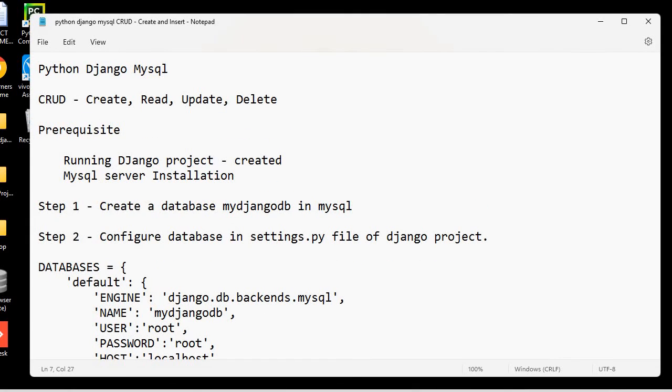In today's session, we will learn Python Django MySQL interaction. So we will use MySQL as our database and we will interact with the database. So we will learn the CRUD application, which is creation and insertion into the database, then reading the data from the database, then updating the data values in the database and deleting the data values in the database. So this is a very important concept for web development. Here we are using MySQL as the database and the front end is Python Django.